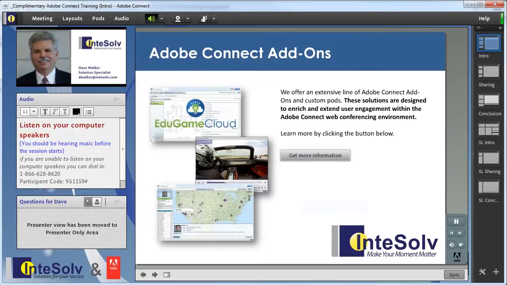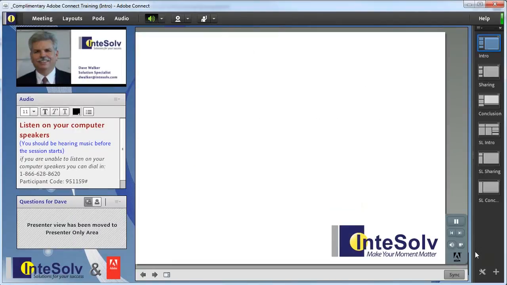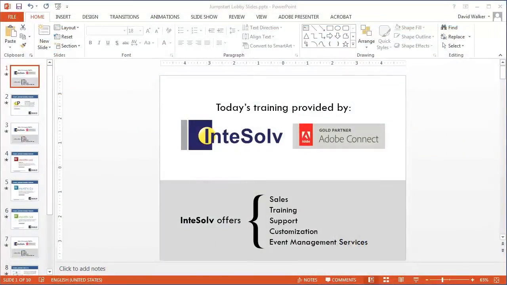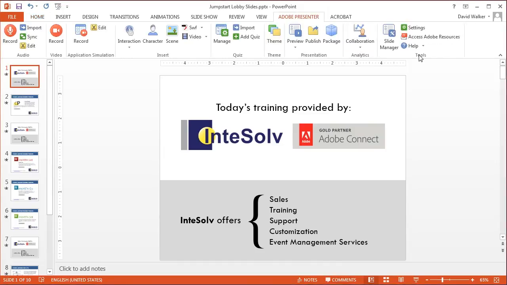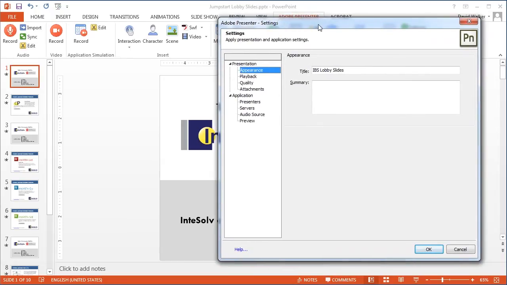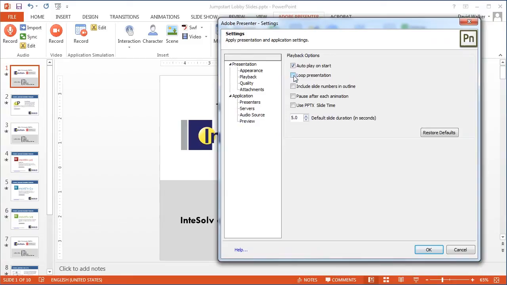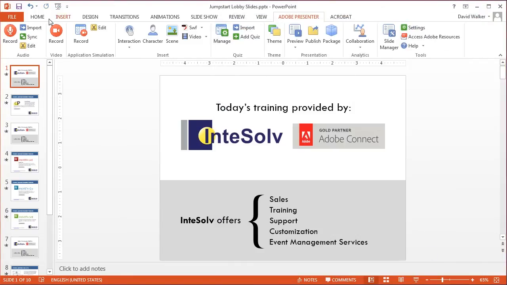It actually requires another application called Adobe Presenter. This is an add-in for PowerPoint. As you see here, when you've installed Adobe Presenter, you'll see the Adobe Presenter ribbon in PowerPoint. So to make the presentation loop, we just look in the Tools section and click the Settings button. In the Settings dialog box, we look at the Playback tab and check the Loop Presentation checkbox. Save the presentation and upload it to your Connect meeting room, and when you play the presentation, it will loop back to the beginning. If you don't have Adobe Presenter, there's another way to accomplish this.